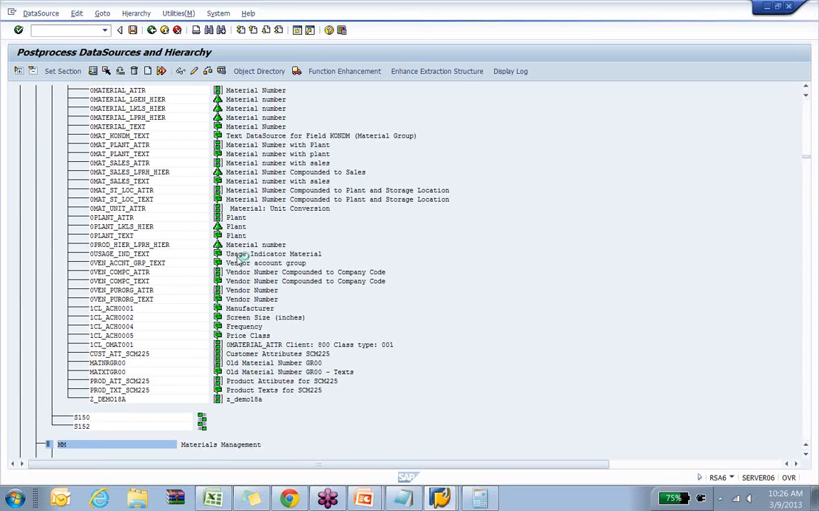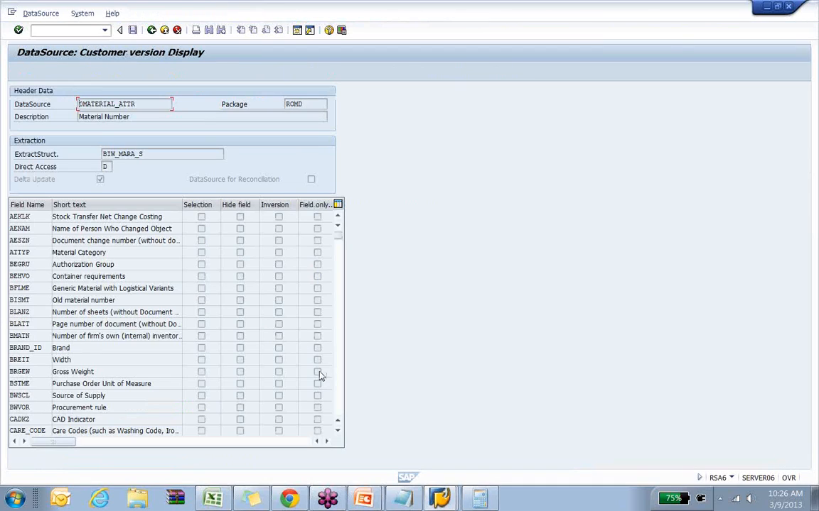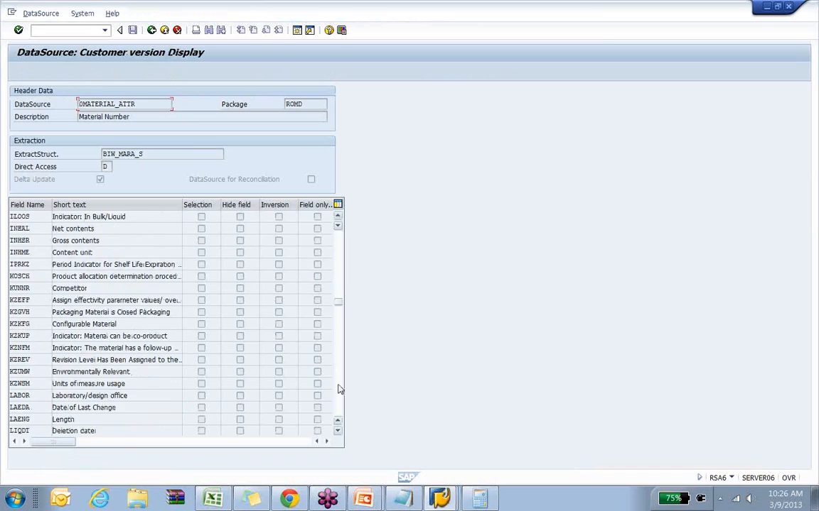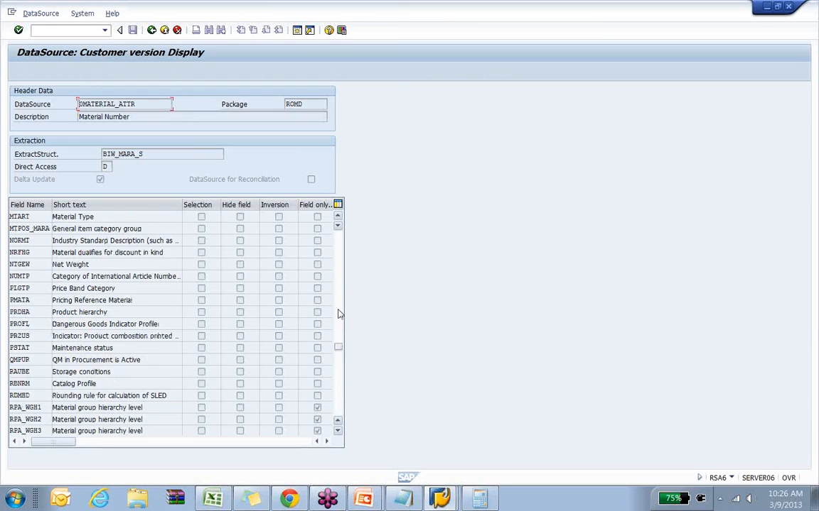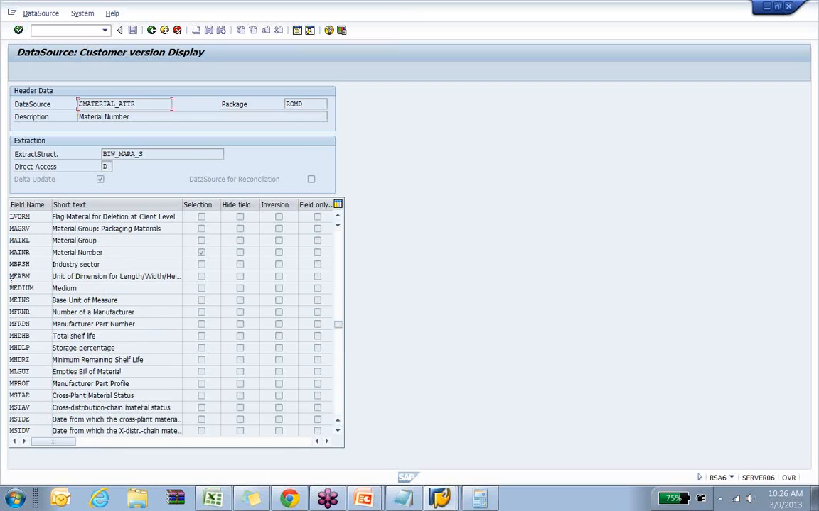So when you double click it, you realize that medium will be a part of the fields in the data source. Meaning that you can load that into BW and you can report on it. If there was no functionality called enhancement, you would not be able to have this field in BW as far as your standard data source is concerned. Okay, so you see that that is all there is to enhancement.